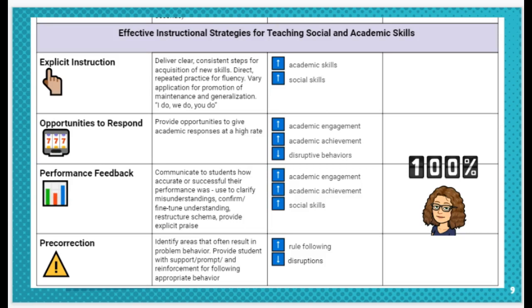The next strategy we can use is called performance feedback, where we're just clearly and consistently communicating with students how accurate or correct their performance was on a task, and then clarifying, providing correct information for any misunderstandings or incorrect answers they might have, ensuring that not only the answer on a problem is correct, but that the students have that background knowledge or schema in order to be able to replicate solving a problem or writing a sentence or engaging in a task again.